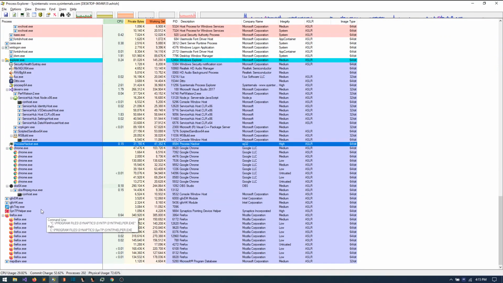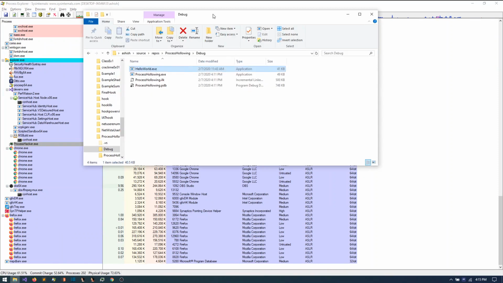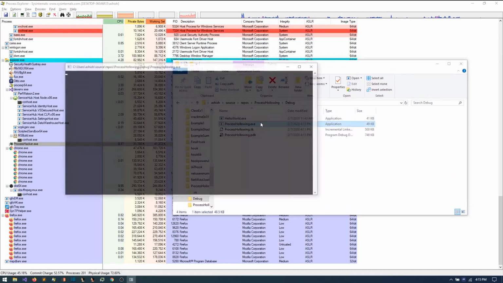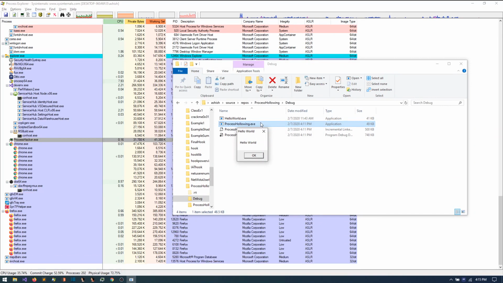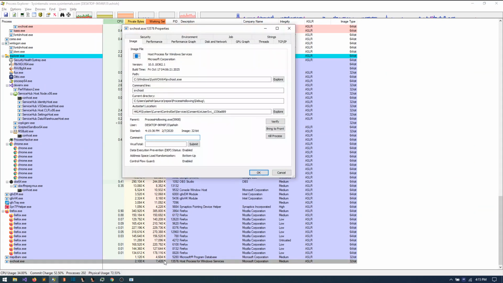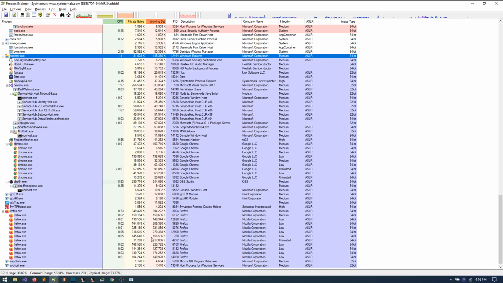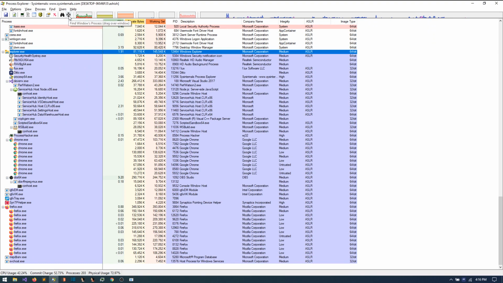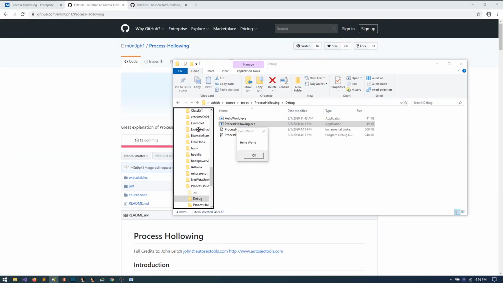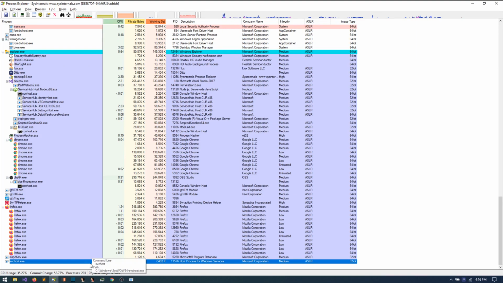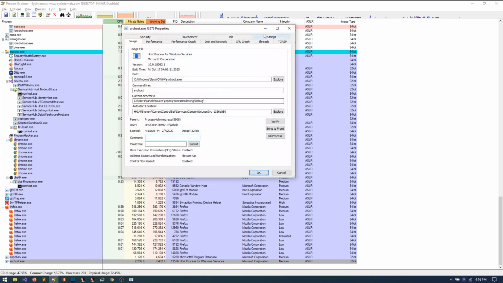We can see that the message box pops up and a new process gets created, which in this case is svchost.exe. When we see the properties of svchost.exe, we can see that the parent process of this process is processhollowing and the command line is svchost. We can also cross-check if this is the process from where helloworld.exe is executed.